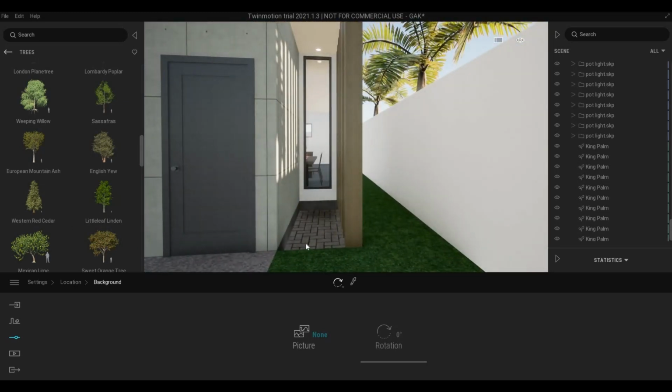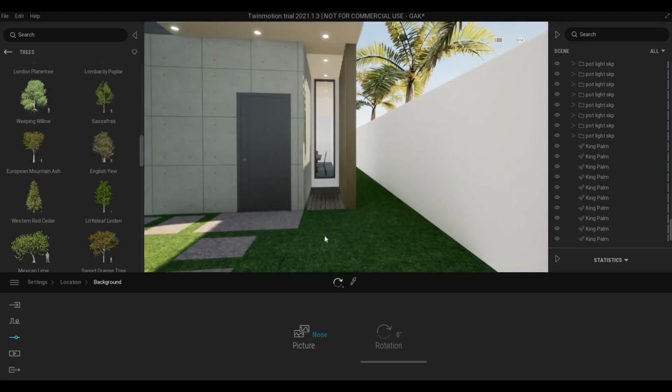And I actually forgot to add in something here. So I might use grass. So I'm gonna save this. Yeah, I'm gonna use grass and I'm gonna delete this part as well.